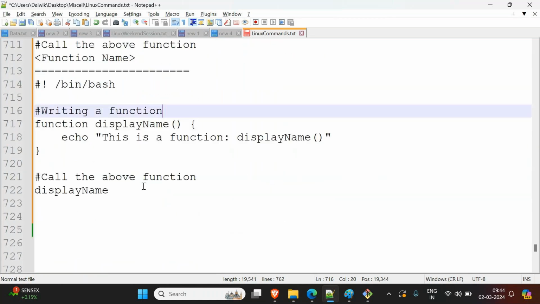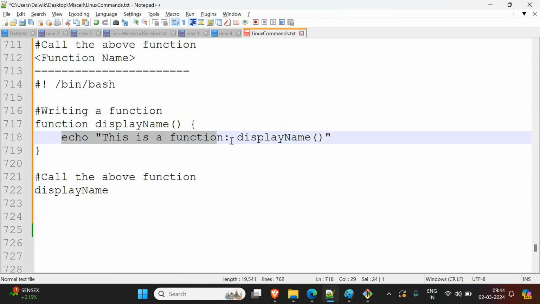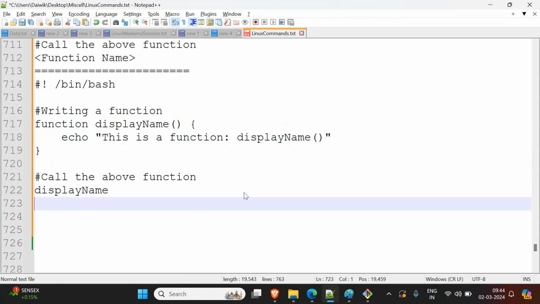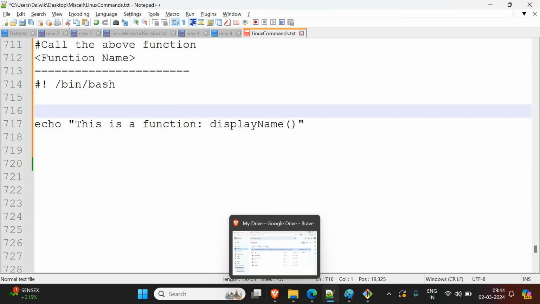You see the syntax. Function is a keyword. You have to write it, and any name you can give. You may be thinking, why write all this? I can simply write this single line, that is enough, right? This complete thing is not required. Done. Job done.